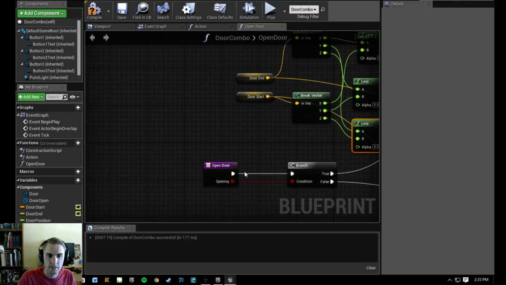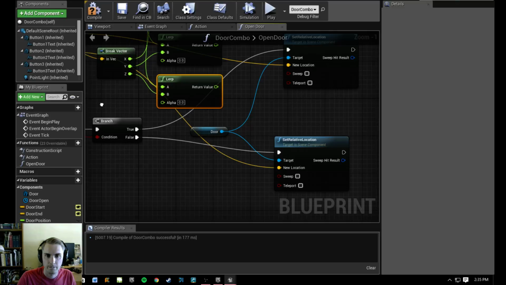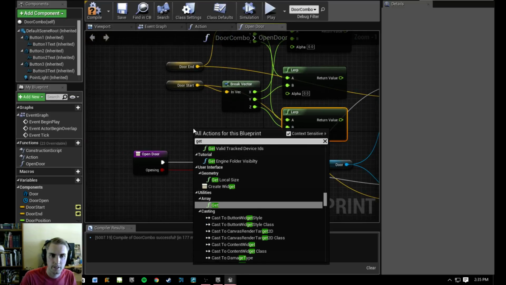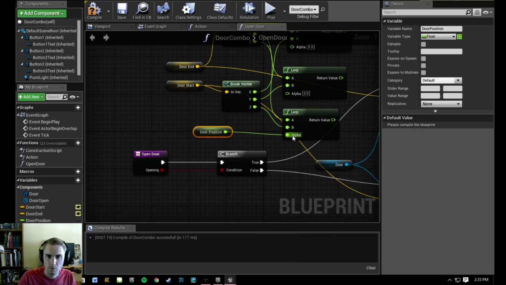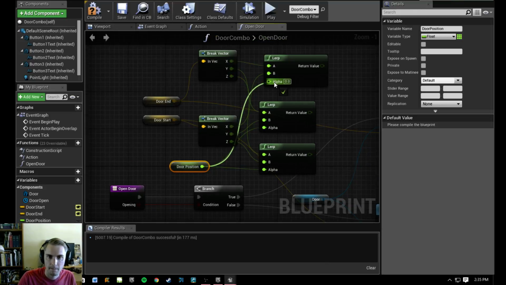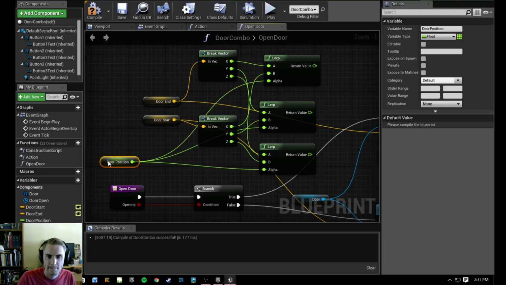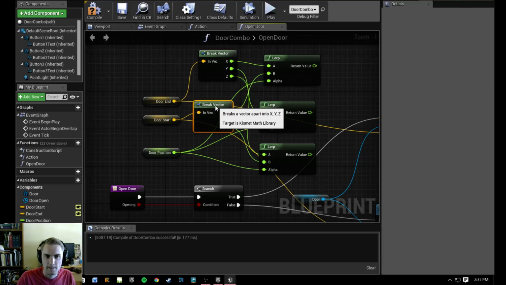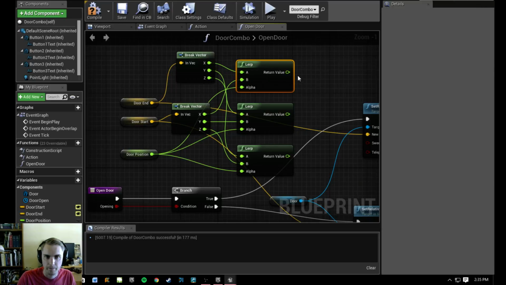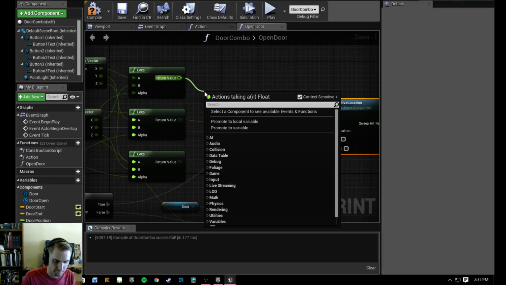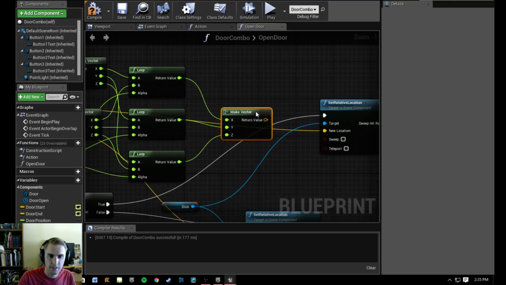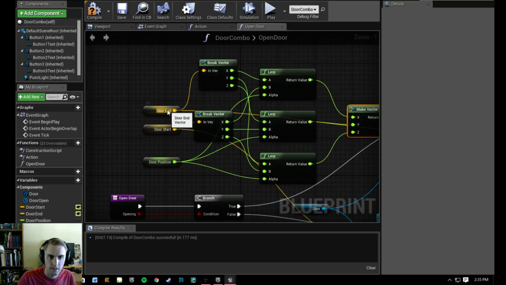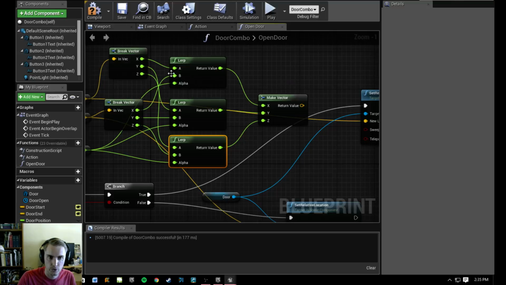And what's going to drive this is, we need to get door position. Remember, the timeline is updating this. There we go. Alright, so now we need to make these into a vector. And we can click y into y. So now this vector is getting however far in between point A and point B this is. And then we're making that into the new x, y, and z back into a vector.